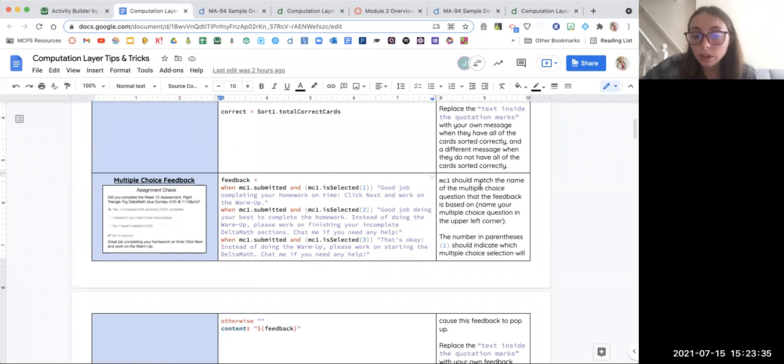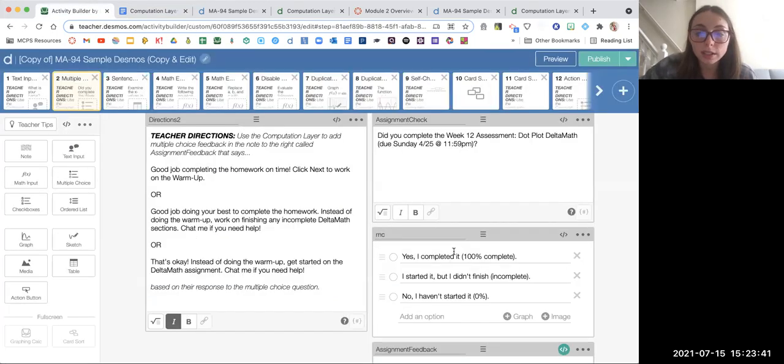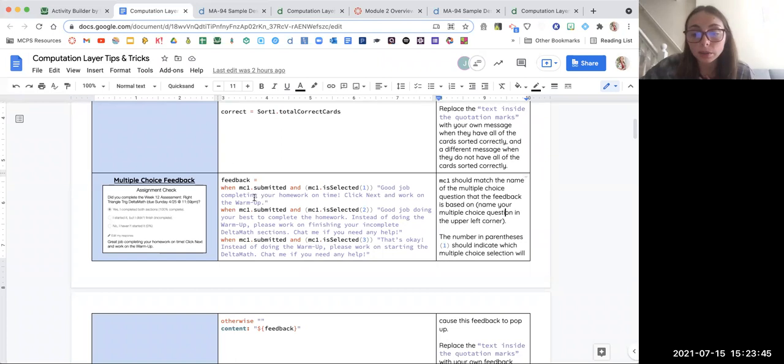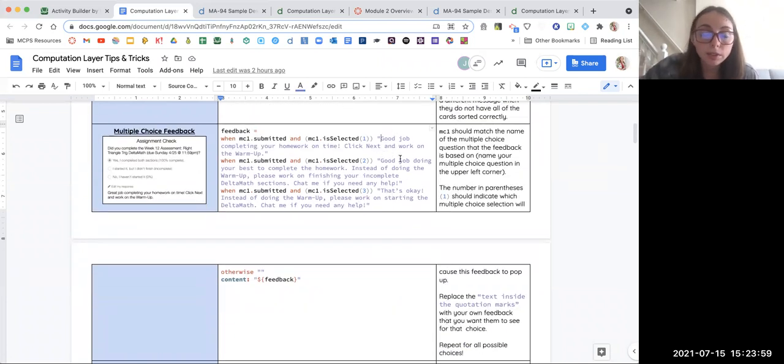Some of the tips over here are make sure MC1 matches the name of the multiple choice you're talking about. So make sure your multiple choice is named. This one's just called MC. So I'm going to have to change my code to say MC to match that. The number in these parentheses should reference the multiple choice selection. So the first selection, the second selection, or the third. I probably don't need to change that because I can just go in order and put the feedback that I want. And then I'm going to just copy the feedback it tells me to put for each choice.